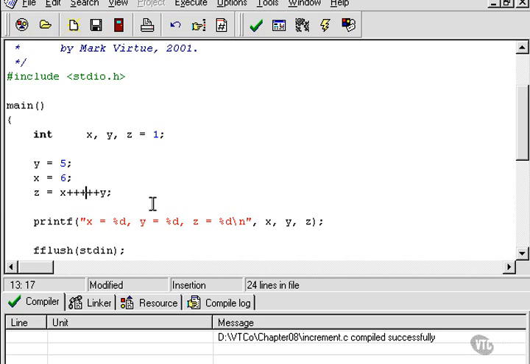So the question is, what is going to be the value of z? Well, let's break it down a bit. Now, firstly, the very first thing that's going to happen is plus plus y. So y is going to go to 6. The next thing that's going to happen is the addition, because remember, this plus plus happens last. So we're going to have a 6 here and a 6 here, and that's 12. So z will be 12, then x will get incremented as well, x will go to 7. So both x and y get incremented to 6 and 7, and z will be the value of 12.